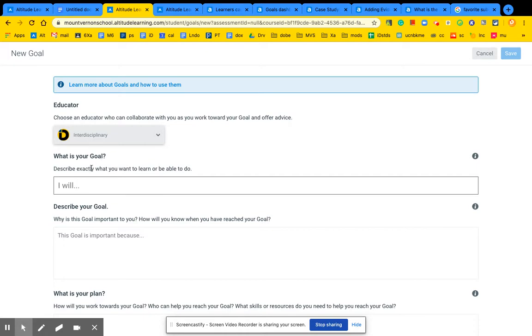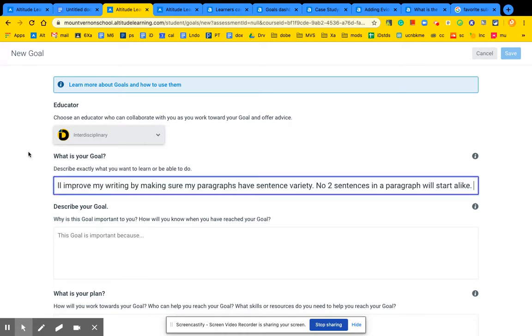What is a goal? Describe exactly what you want to learn or be able to do. All right, so for me, I know that I've been working on my writing, and I'm trying to make sure I have sentence variety in my paragraphs. The rule that I'm trying to make sure I always follow is that no two sentences in a paragraph ever start the same way, because that's a dead giveaway that you're a middle school writer, not a high school writer. So I'm going to make that as a goal, something that I can focus on.